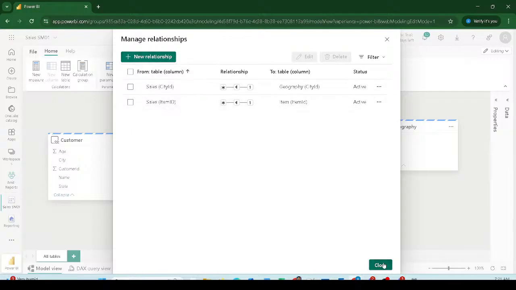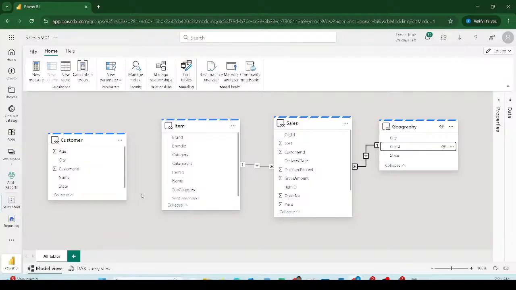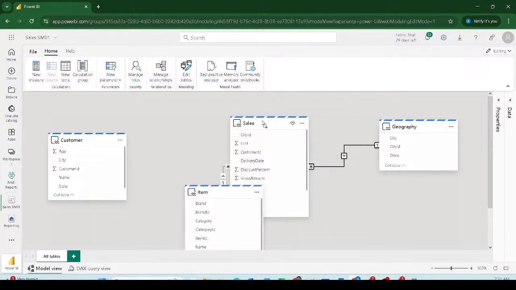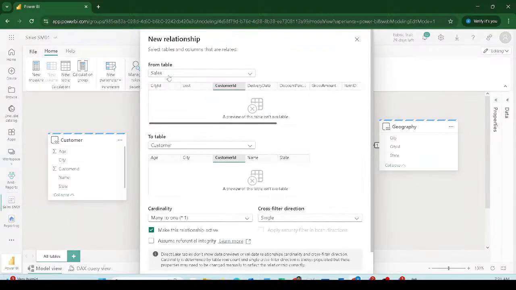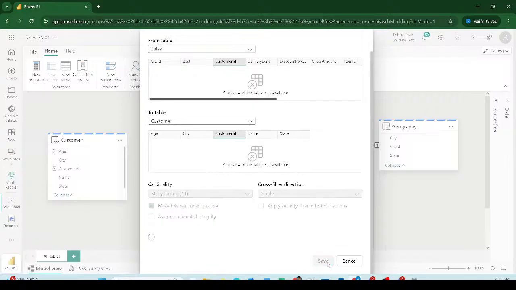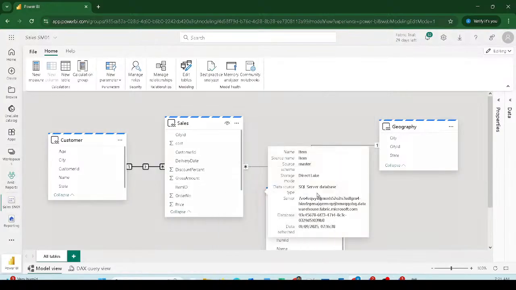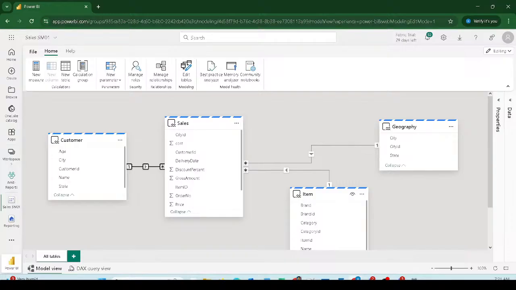Now, whichever way you liked from the two, you can go ahead and create the third relationship, which is the customer ID to customer ID relationship. And the customer ID is in the sales table. So customer ID to customer ID. Sales is the first table, customer is the second table. So many to one, click on save. You should have all these three relationships created. Please check it out.